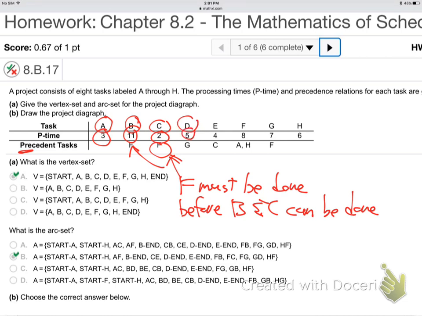Job D takes 5 hours and G must be done before you can start working on D. Job E takes 4 hours and C must be done before you can start working on E. Job F takes 8 days, hours, whatever. And both A and H must be done before you can work on that one, etc. All right, so get this out of the way.